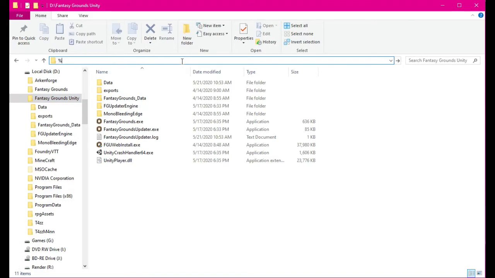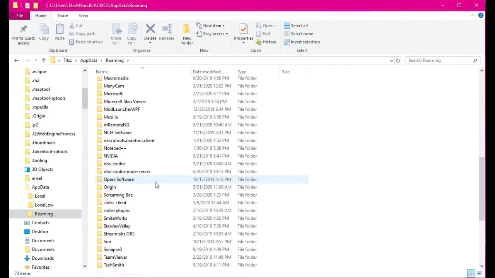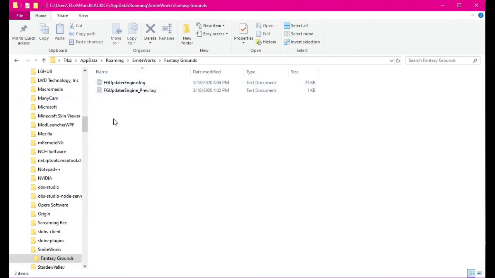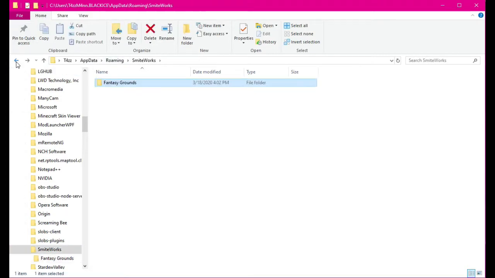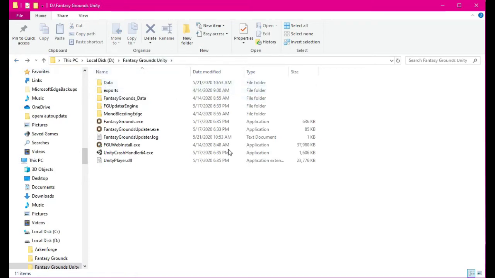Generally, if you type in %appdata% with another % at the end, this will take you to your roaming folder, and I think it's in Smiteworks. Do we have a Smiteworks in here? And then Fantasy Grounds, and maybe there is a data folder in here. I'm not 100% sure. I usually move mine out of the local profile or the user profile. So you can change that.